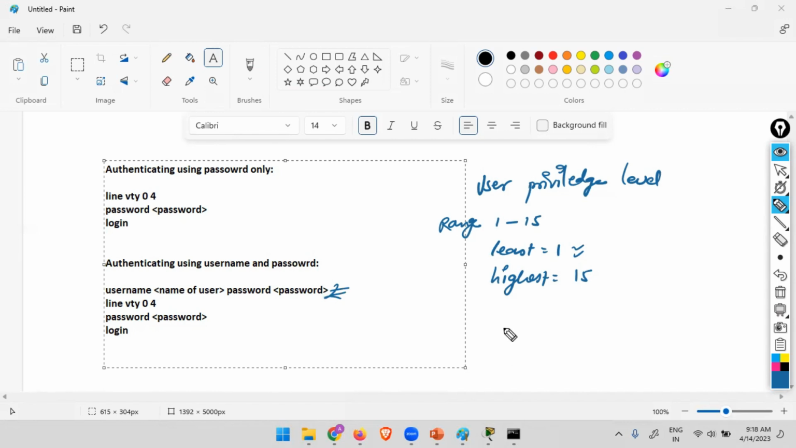When a user has privilege level 1, that means he will just have access to user execution mode only. He will not have access to privilege mode or global configuration. It means a very limited set of commands that the user can execute. If you want a user to have more access, you will provide 15. You can provide in between also, but then you'll have to assign the commands also, like what commands a user can use and cannot use.